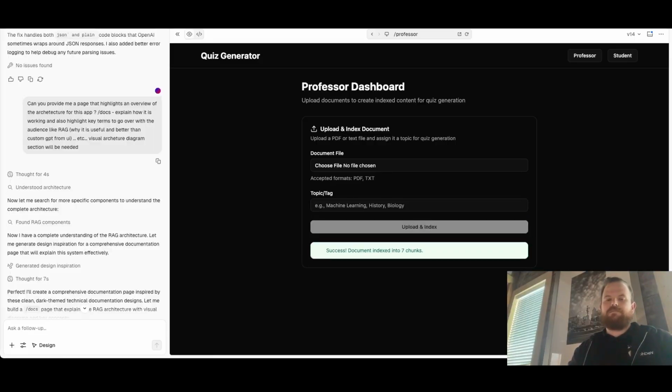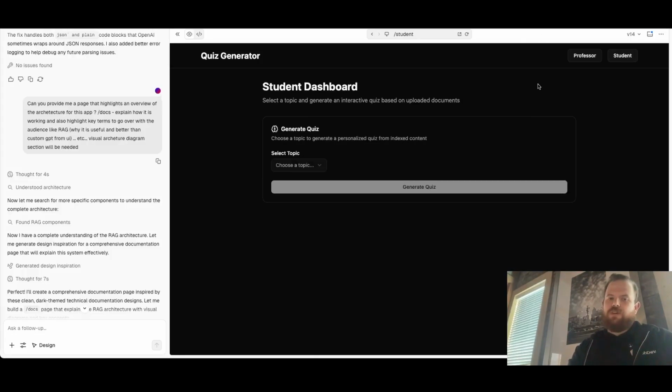Takes a little bit of time. All right, success. Documents indexed into 7 chunks. So now I can go over to the student flow. I can select my topic, Yohdev, and generate my quiz. And right now it's only a five question quiz, so it's nothing major, just a proof of concept.